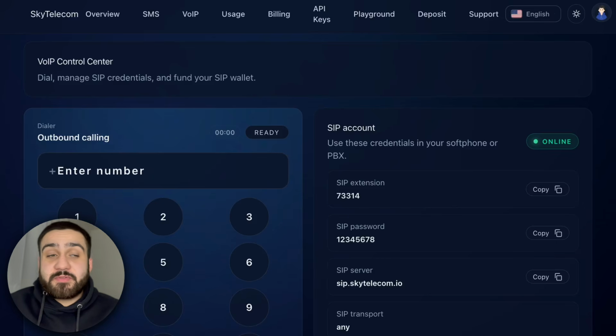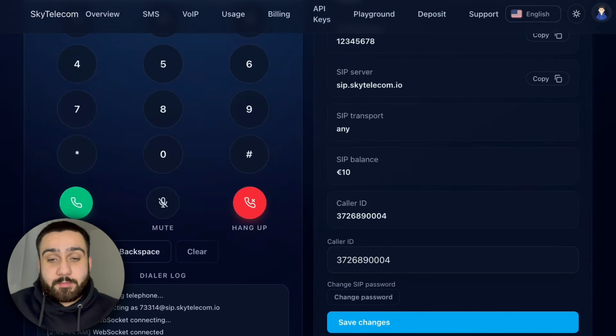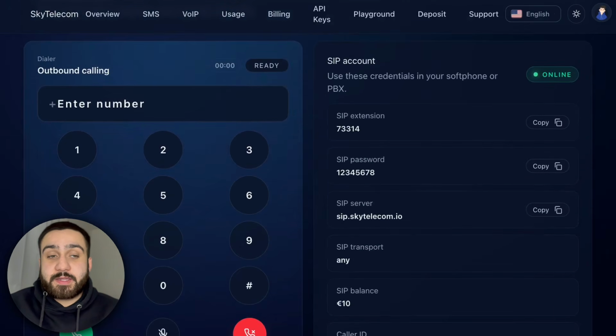And now guys, I just want to show you the VoIP section that we can see on the left side, the outbound calling, where you need to enter the number that you want to call. And on the right side we can see that the SIP account is online and you need to set everything up. So first thing first, you need to set your password, or let's say change your password, because when you make an account you won't have a password. So by clicking right here on change password, you have the option to set it. For example, I made the SIP password to be from 1 to 8.